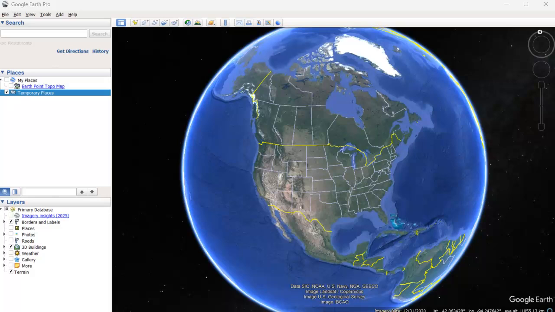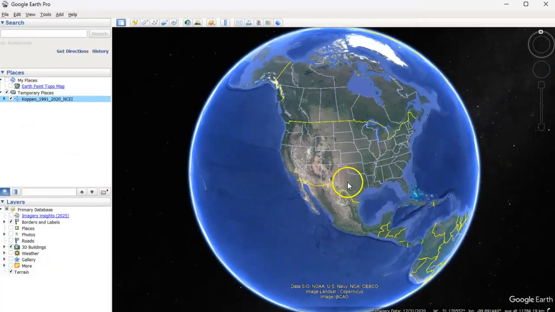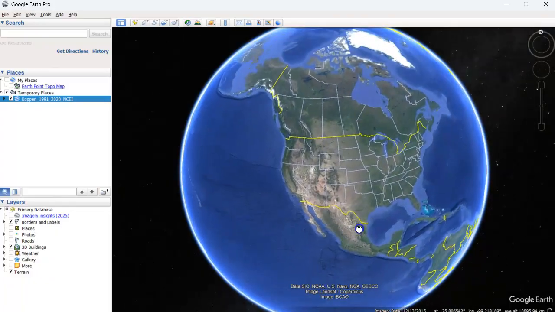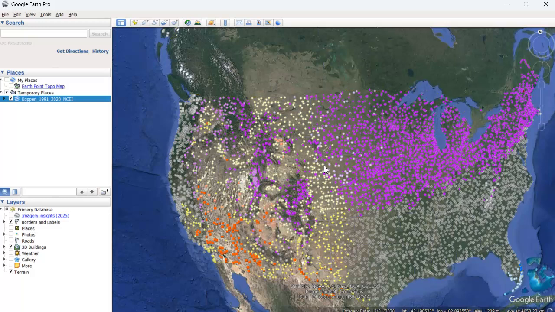In physical geography assignment number 4, you are going to be using Google Earth data to explore climate and climate classification. You're going to do that through a file that I have placed on the assignment, and the name of the file should be KEPIN 1991 to 2020. When you open it up, you won't see anything right away, but you can easily zoom in and see lots of little symbols appear.